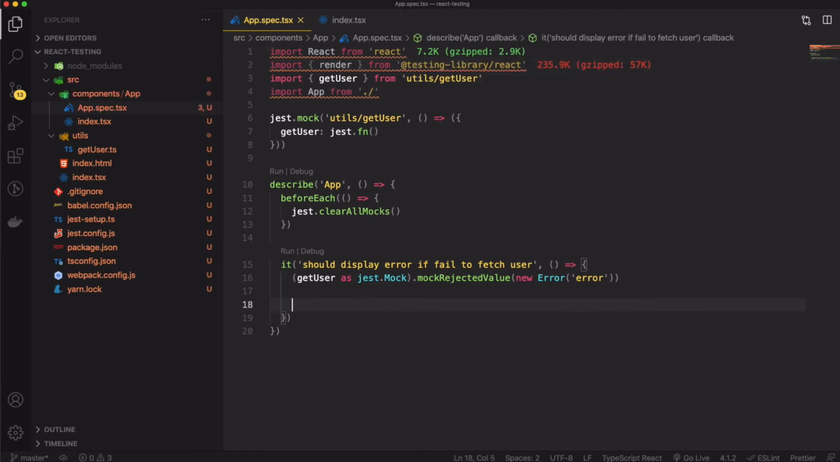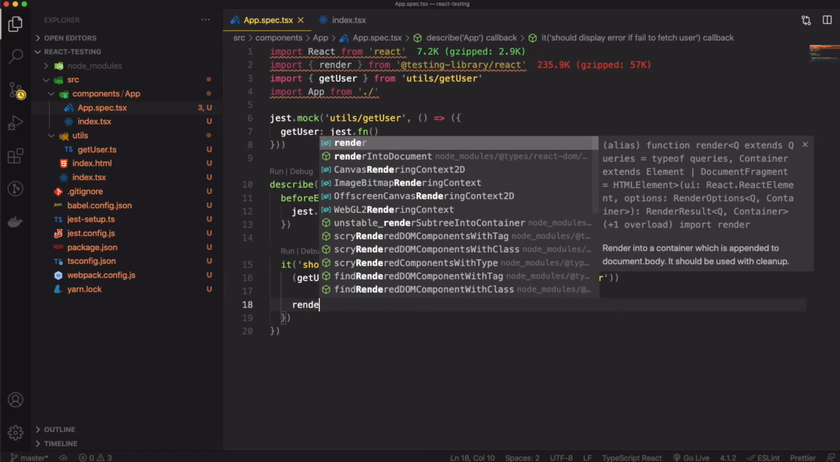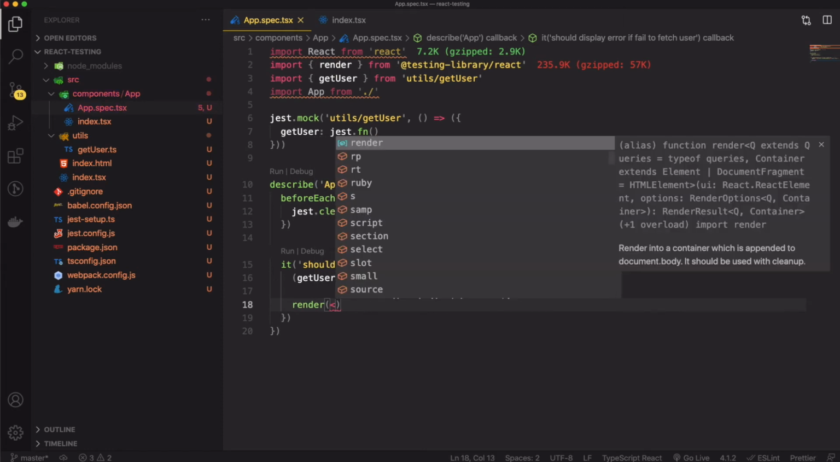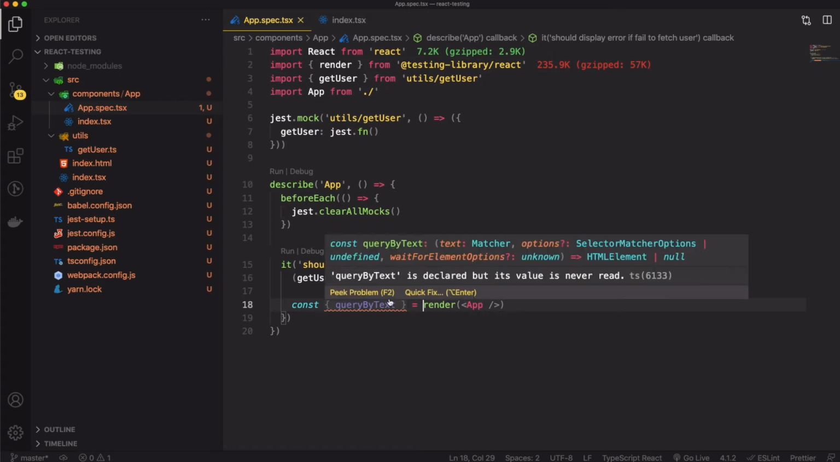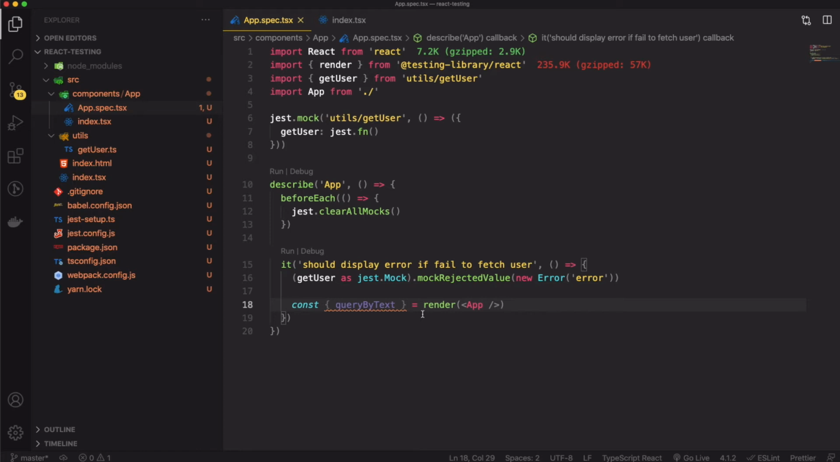I'm going to use a render function from the testing library. What it does is it actually renders this component, but in the JS DOM, not the real DOM. And I can get a query by text from the response from render. So this query is useful when you want to query a text in your component after it's rendered.